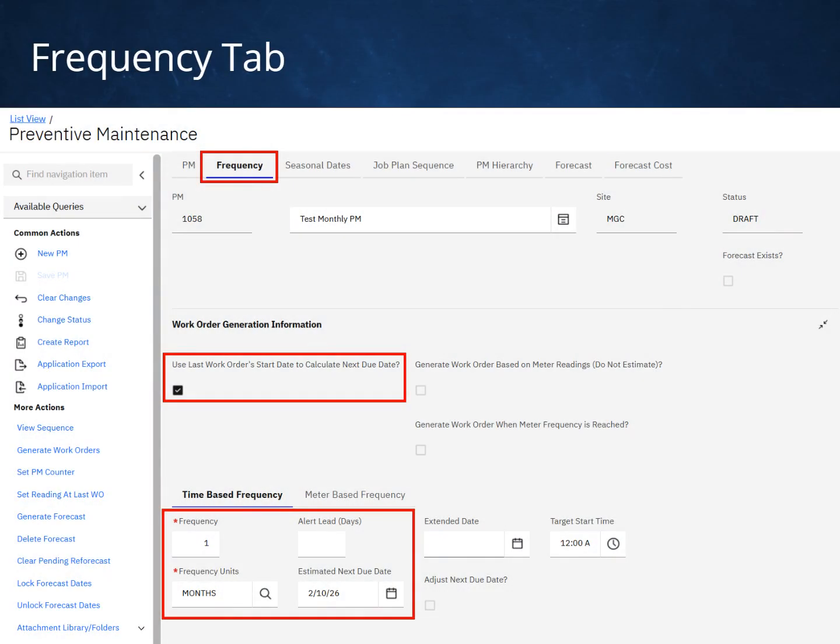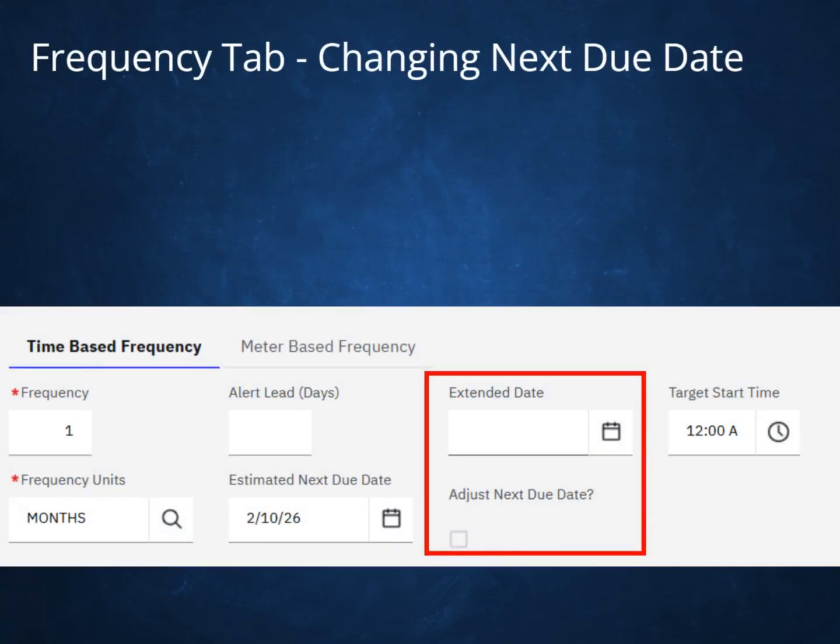Frequency tab. The Frequency tab lets you schedule when work orders are generated. Selecting Use Last Work Order's Start Date keeps PM due dates fixed. Leaving it unchecked schedules the next due date based on the actual completion date that has been entered on the previous work order.